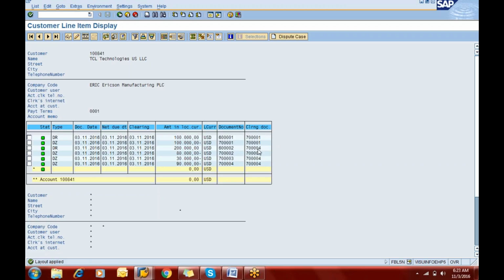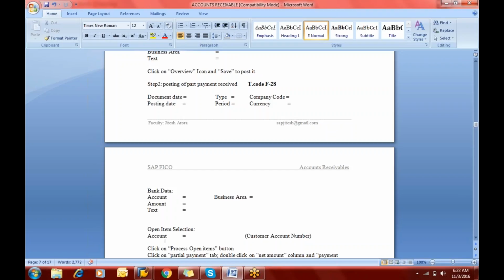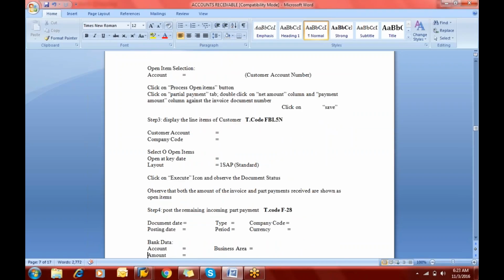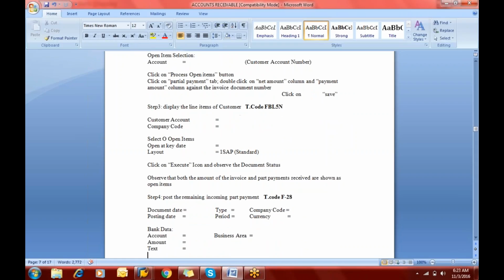Why has 700,004 been given? Because this is the last payment you have made to a customer and the amount is 90,000. This is the reason the clearing document 700,004 has cleared all your open items. Okay. So this is the partial payment method we have. Under the residual method, the system will keep your residual amount, your pending amount, as an open line item, and the system will clear your full customer payment invoice and full customer payment cost. The system will clear the full customer invoice amount.